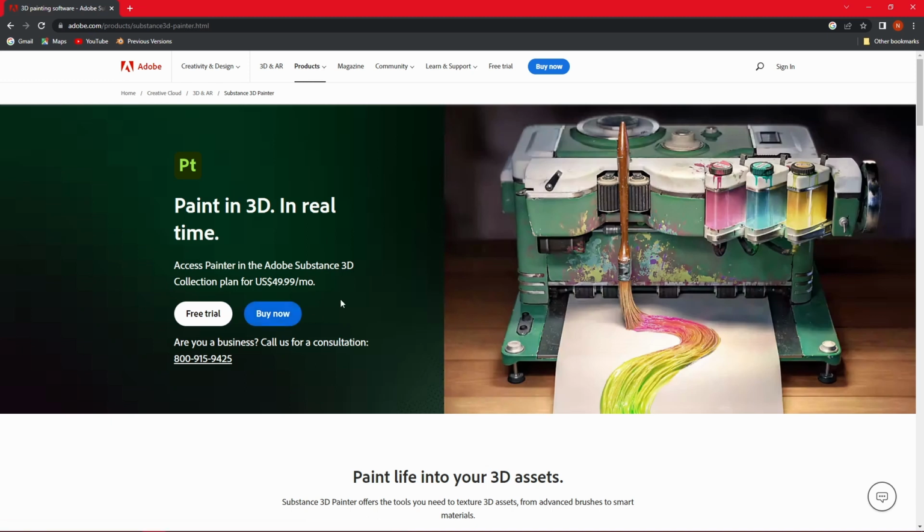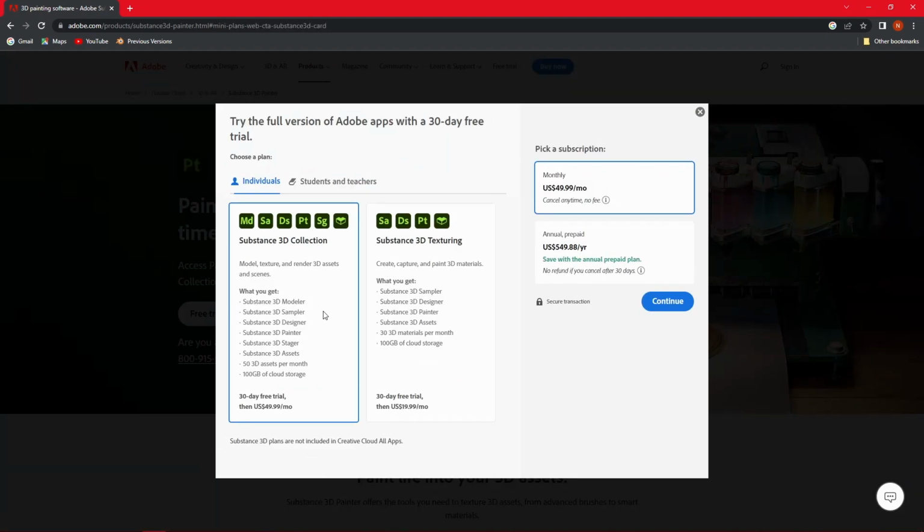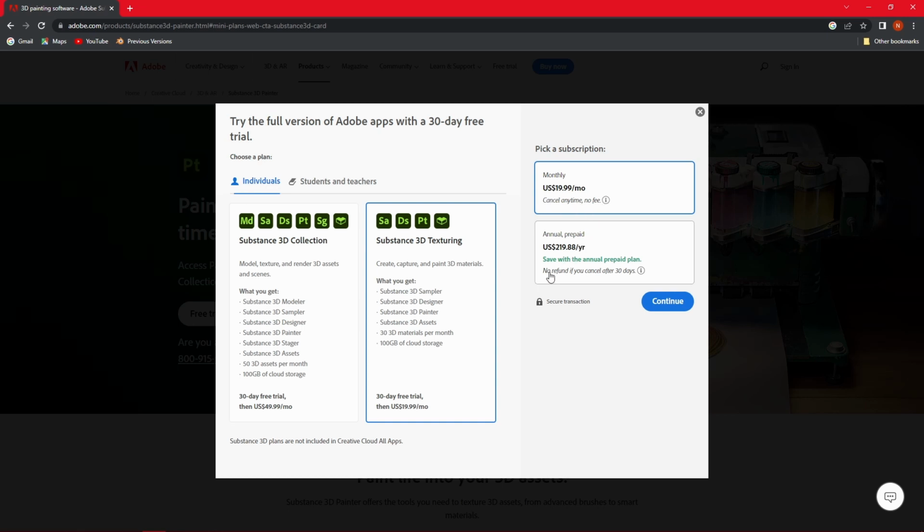And there are different ways to pay for Substance Painter. You can pay monthly for this price, or you can pay annually, otherwise once a year. But you want to click on free trial, and you don't just get Substance Painter, you get other things. So you can see the substance is here, but it's also here, and then it's like $20 a month, but the free trial lasts for a whole month, so 30 days. So you can pick a subscription, otherwise monthly, and then you can pay it annually. But you can see down here, you can cancel the monthly subscription anytime with no fee. And then here you have no refund if you cancel after 30 days.